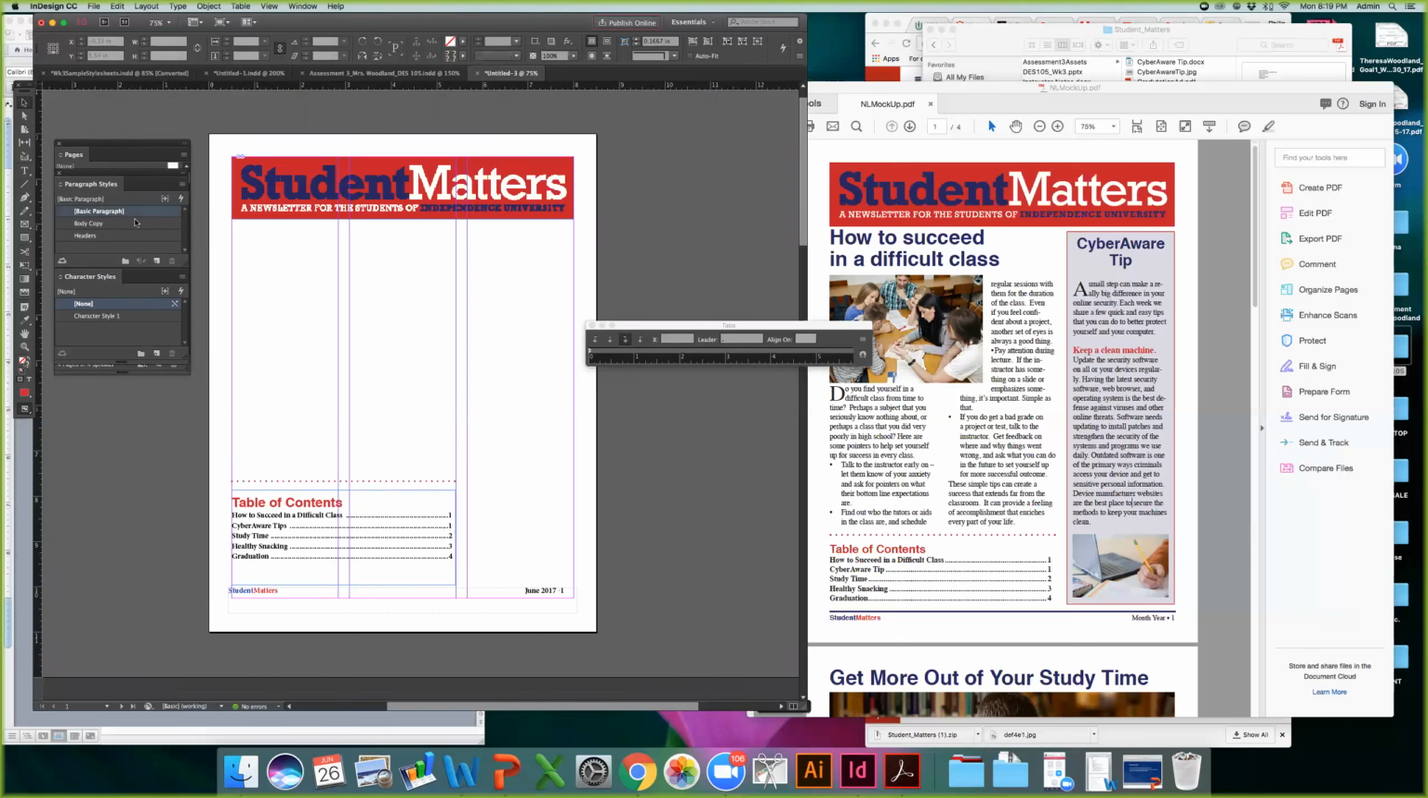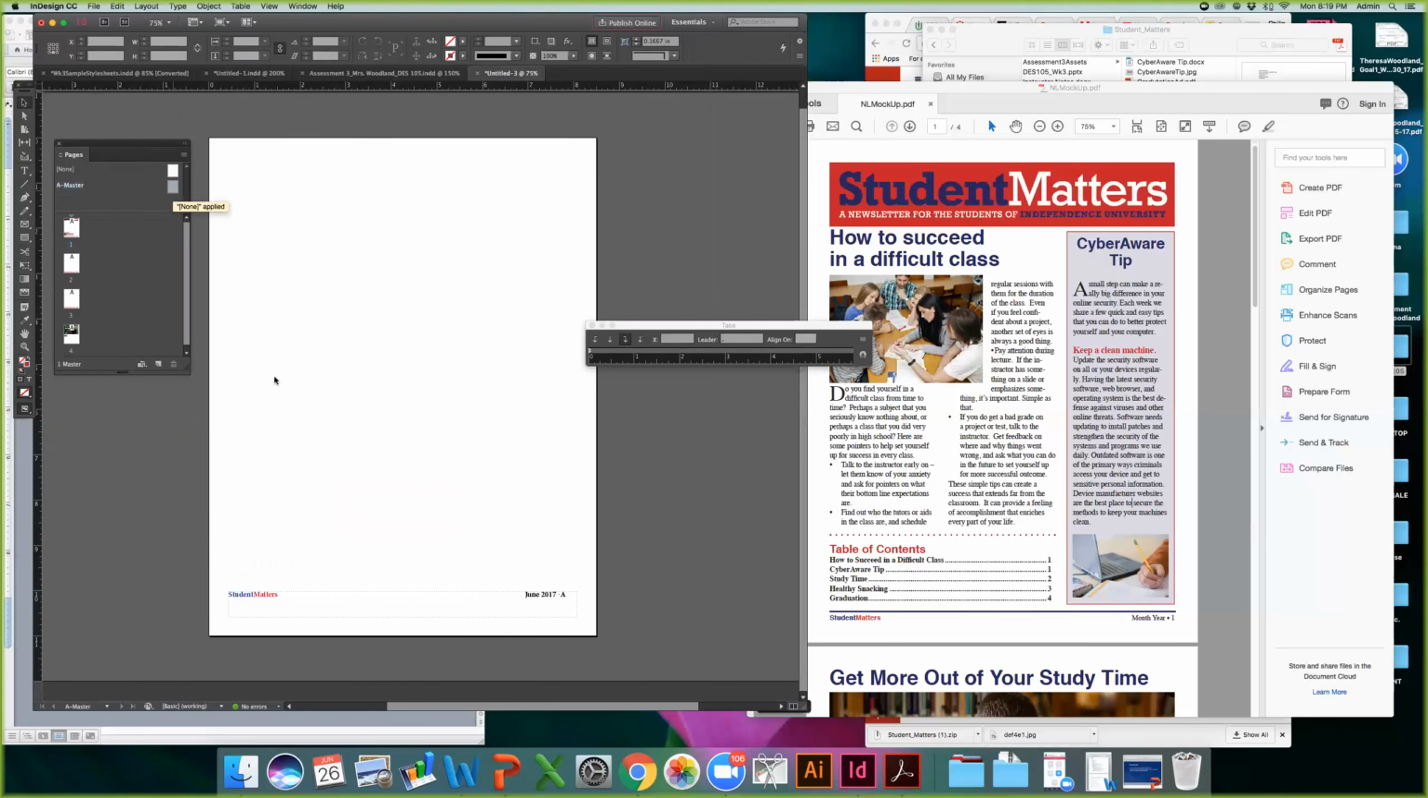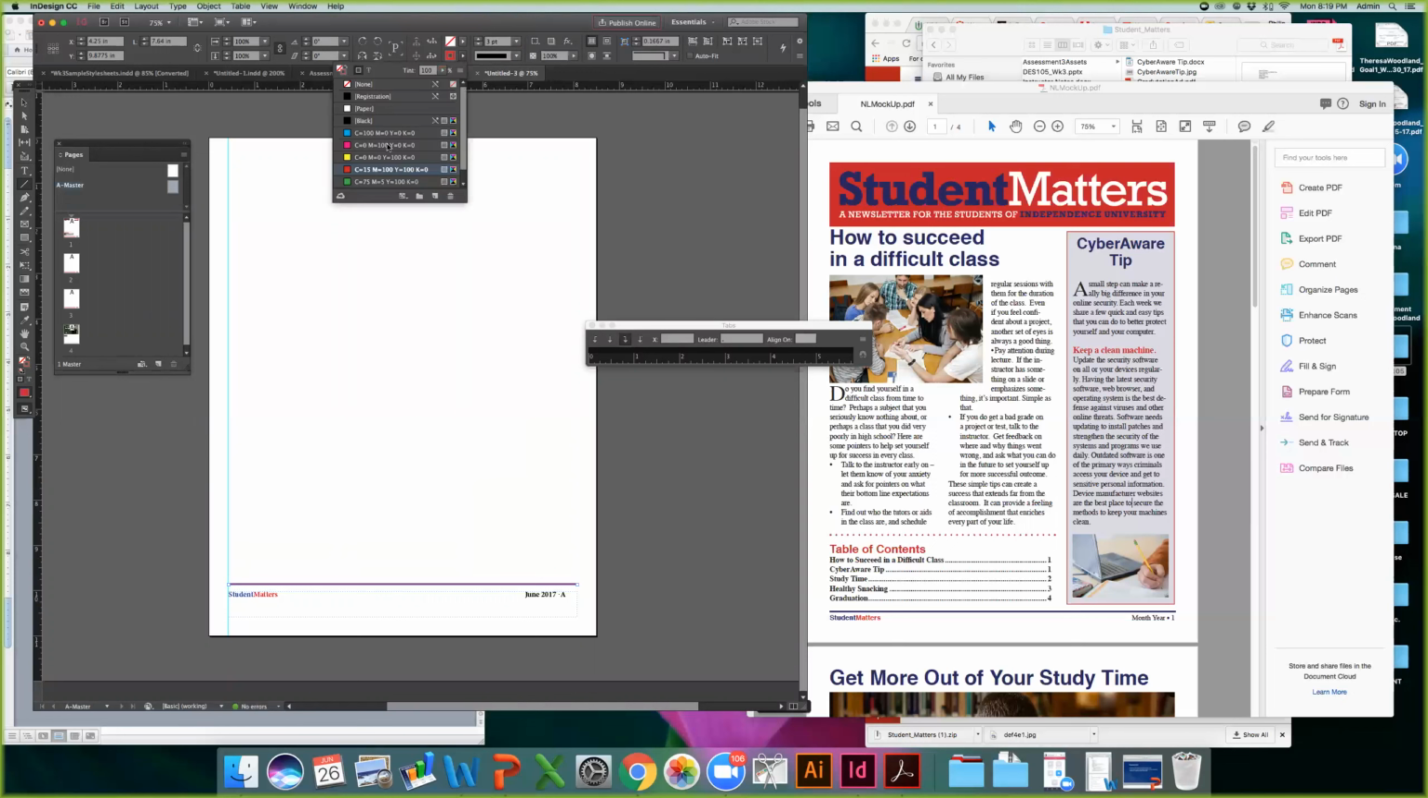Now I'm going to go back to my master. I'm jumping around a little bit because I want to make sure we're covering everything. On my master, I'm going to grab another line element. I'm going to line it up exactly with the folio. Hold down Shift as you draw your line. And I'm going to bring it down. I'm going to give it about a 5-point stroke. Oh, maybe it needs to be a 3-point stroke. And I'm going to do that dark blue. That's the divider line for all the pages.